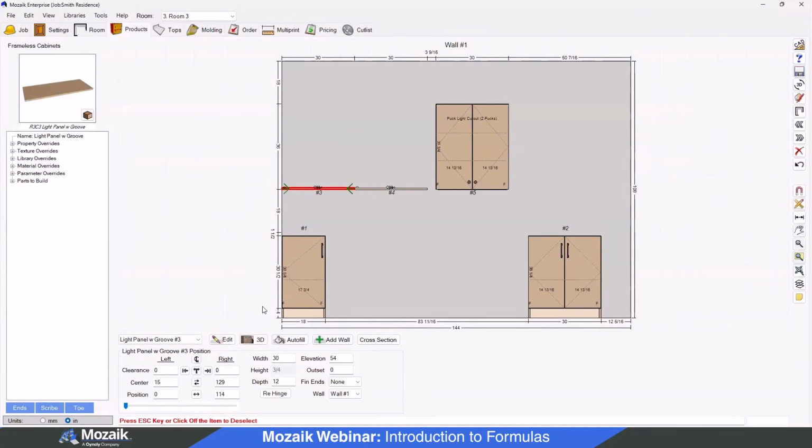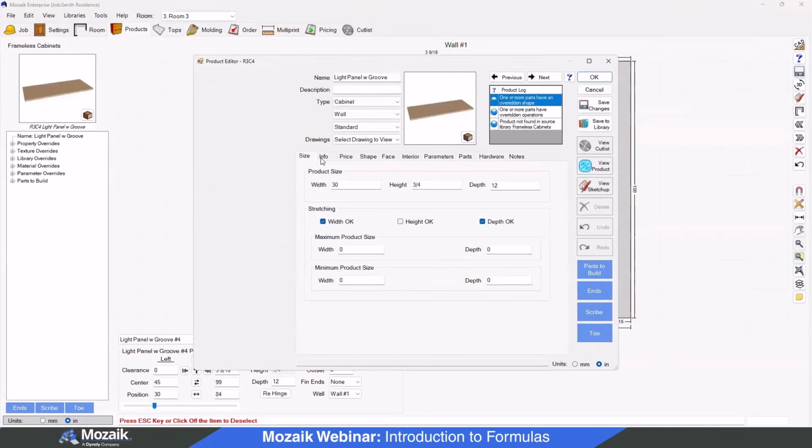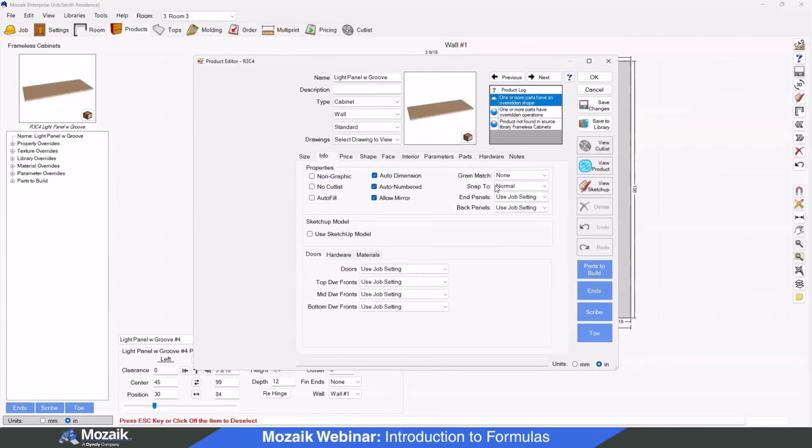So, one thing I also want to touch on, if you're creating these panels, you may also want to go to your info tab and the snap to. So we may just want to have these snap under our wall cabinet. If you're doing a wall underhang, that can also be a handy option for you. So when you drag those from your library into your job, they do snap to the elevation that you'd prefer.